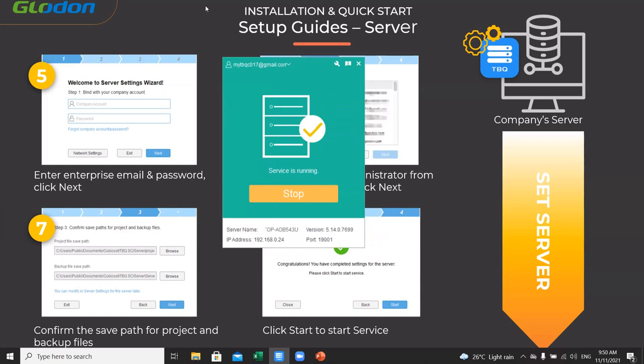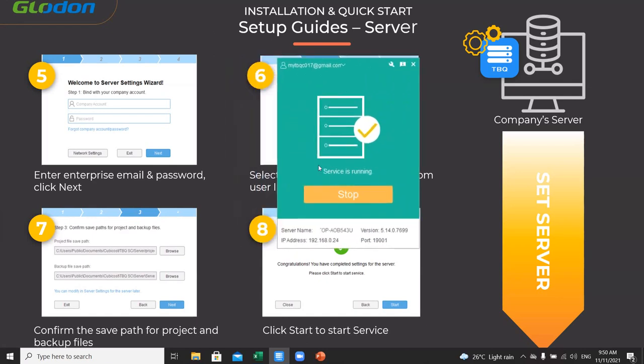Alright, everyone done opening your server, right? How you can know that your server is already running is, as you can see here, the server is running.